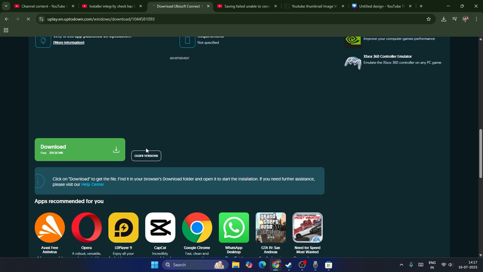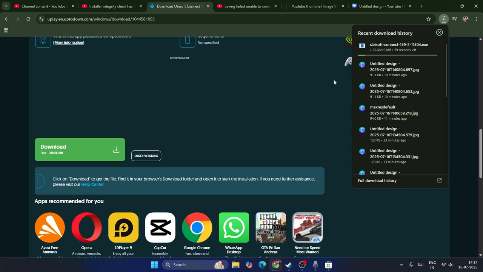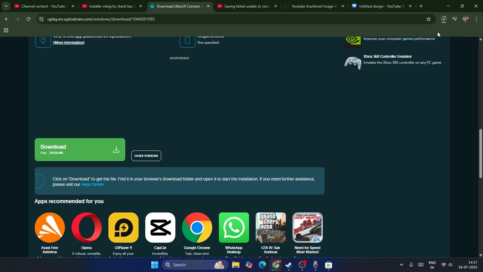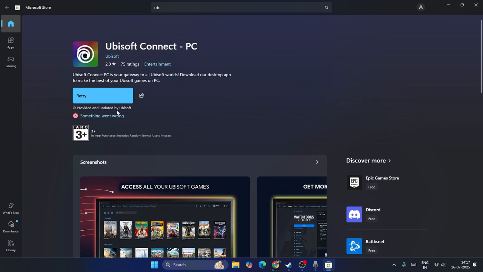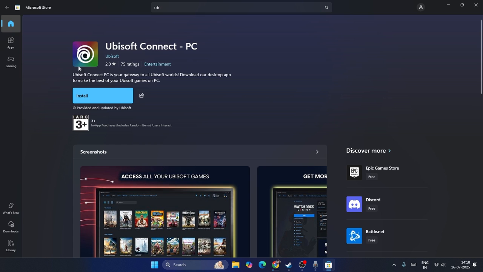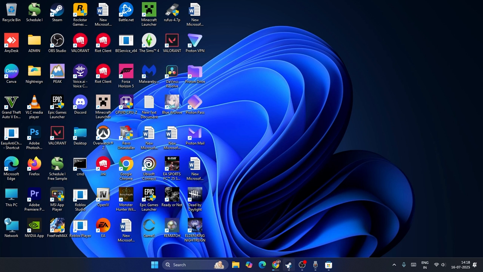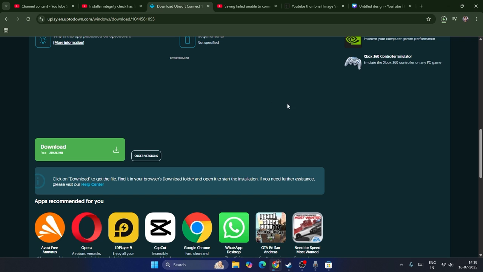This version of Ubisoft will be downloading, which is around 219 MB. Once it's successfully downloaded, I have to sign into this older version. You only have to depend on this step if the Microsoft version of Ubisoft is not working. If you are having trouble with the Microsoft version, download the older version of Ubisoft, which I'll be providing in the video description, and install it. Most probably this will be working fine for you guys.